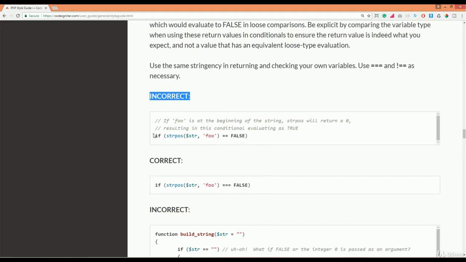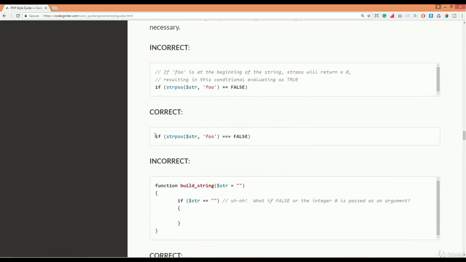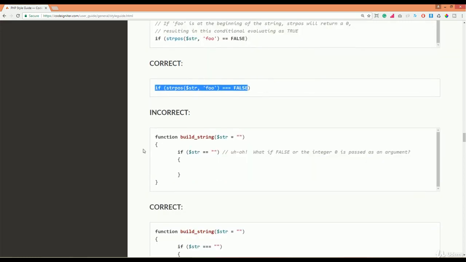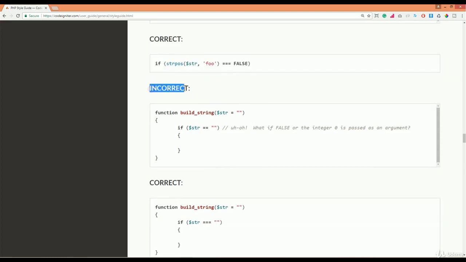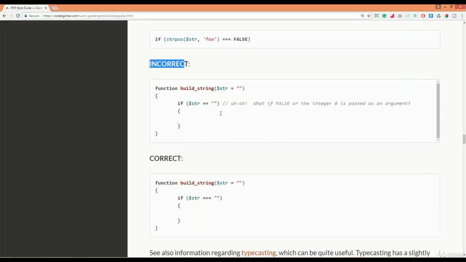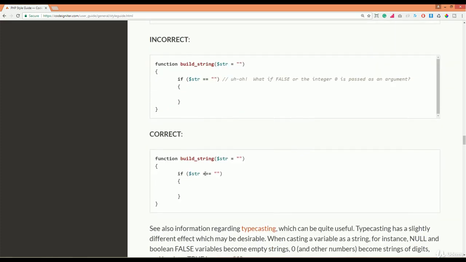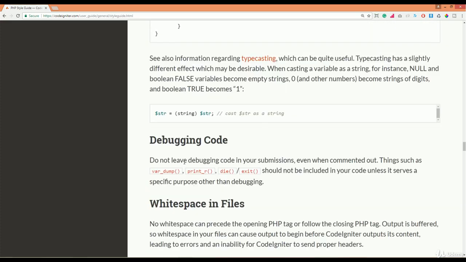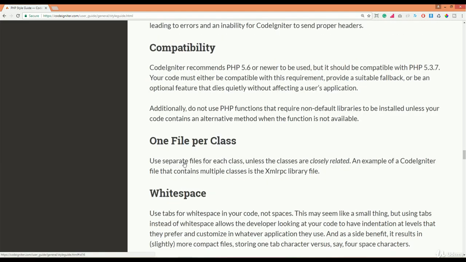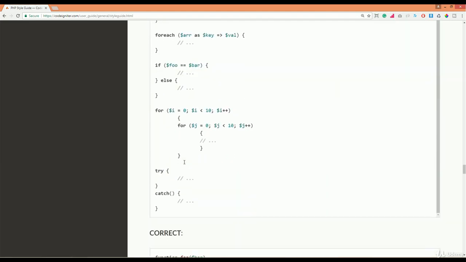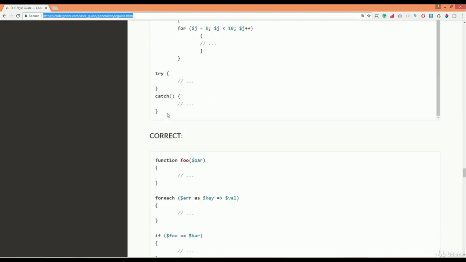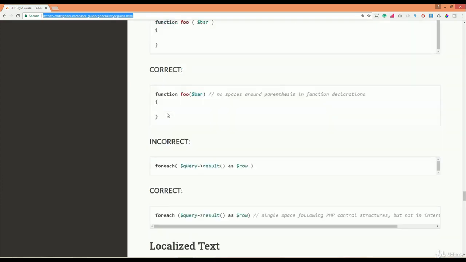This is an incorrect way of comparing something, because they are saying this is the incorrect way and this is the correct way of matching something or checking something inside the if statement. Okay, so this is the incorrect way of checking an empty string. This variable is empty, so they are saying this is the correct way. Okay, so you can find many suggestions inside the style guide, so you can also check it out from here.